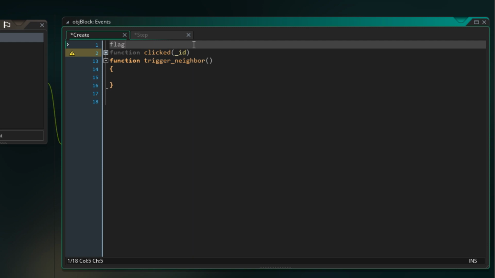So we'll say flag on equals false. So this is a Boolean. A Boolean is either true or false. And in the case of GameMaker Studio 2, true is 1, false is 0. So you can use it mathematically as well.